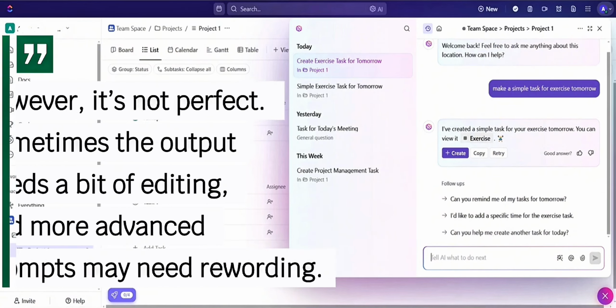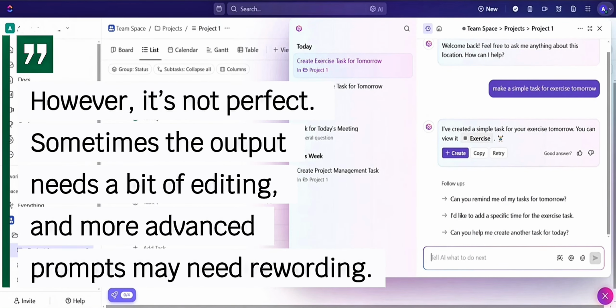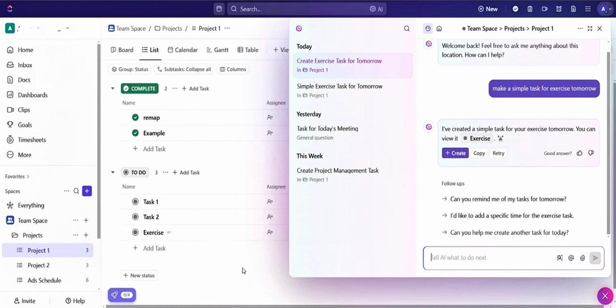However, it is not perfect. Sometimes the output needs a bit of editing, and more advanced prompts may need rewording. And that's it. Now you know how to use ClickUp AI and what to expect from it.